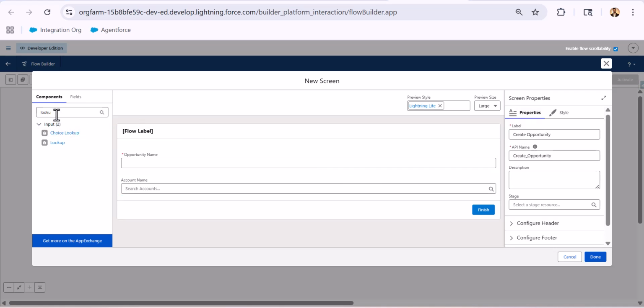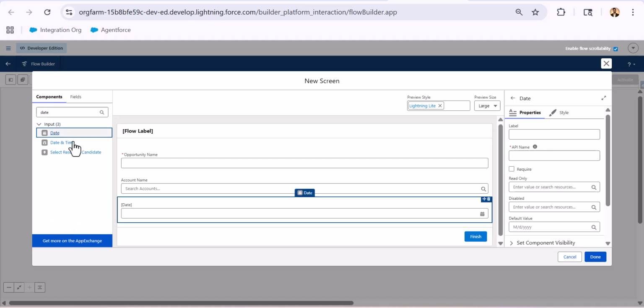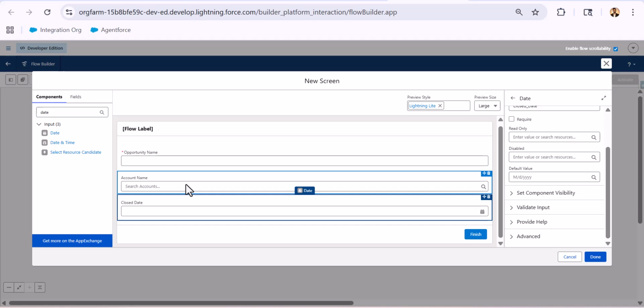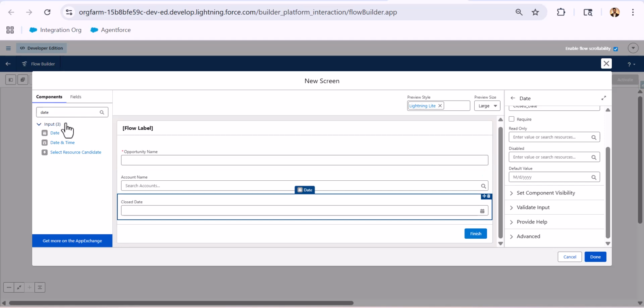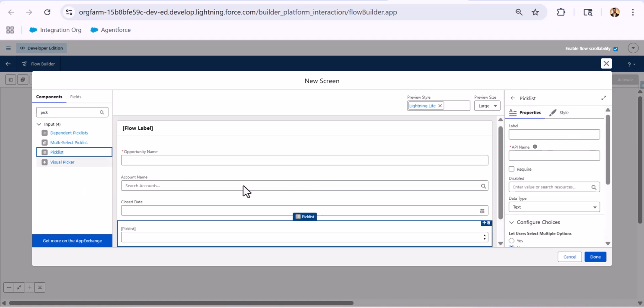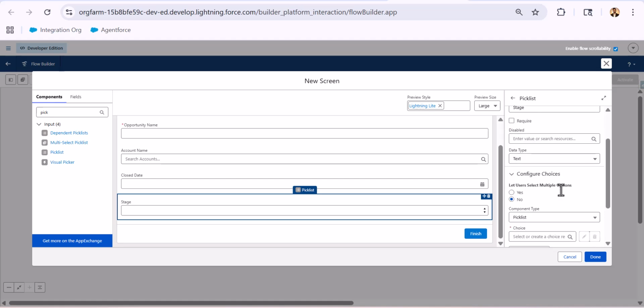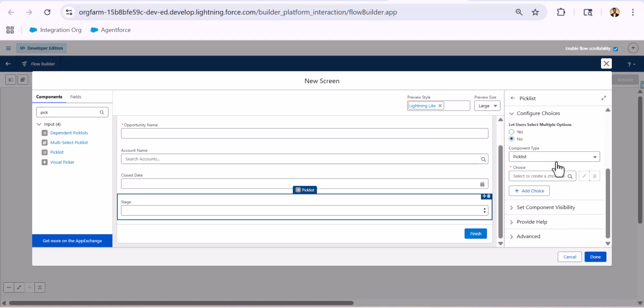Now let's add close date. For that we will add a date component. All right, label would be close date. I think the rest is fine. And then let's add stage as well. Sorry, we have to add a pick list component, right? Because stage is a pick list. Let's put the label as stage, API name is stage, and then component type is pick list.